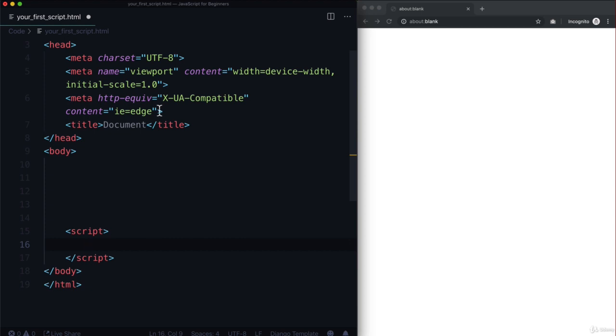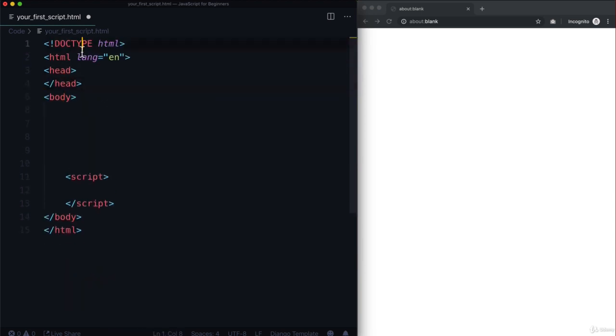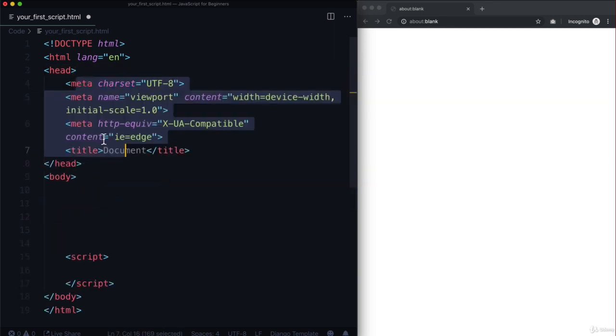Now, if you're following along with this course, you don't actually need this stuff. You just need doctype, HTML, head, body, and then put script inside of your body. I'm just going to leave that in there, because VS Code automatically puts it in there for me, so I'll just keep it in there. Let's call this your first script.